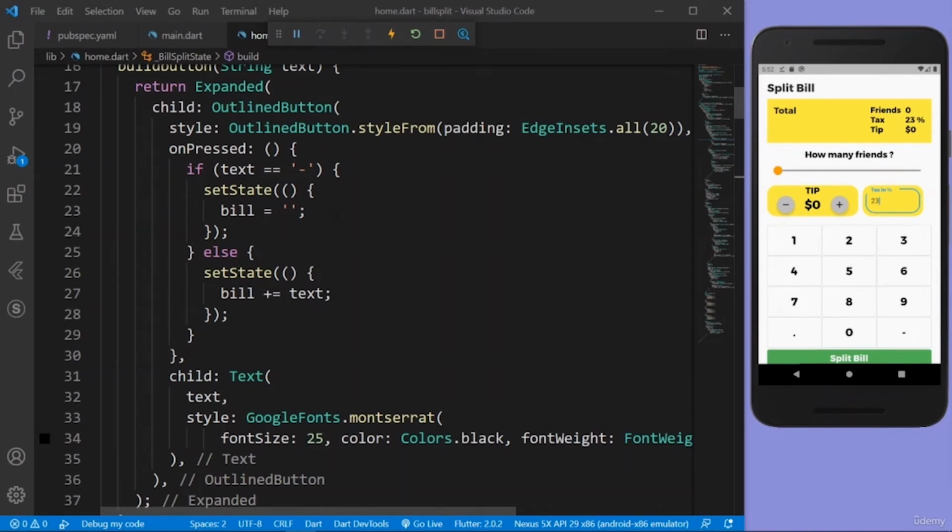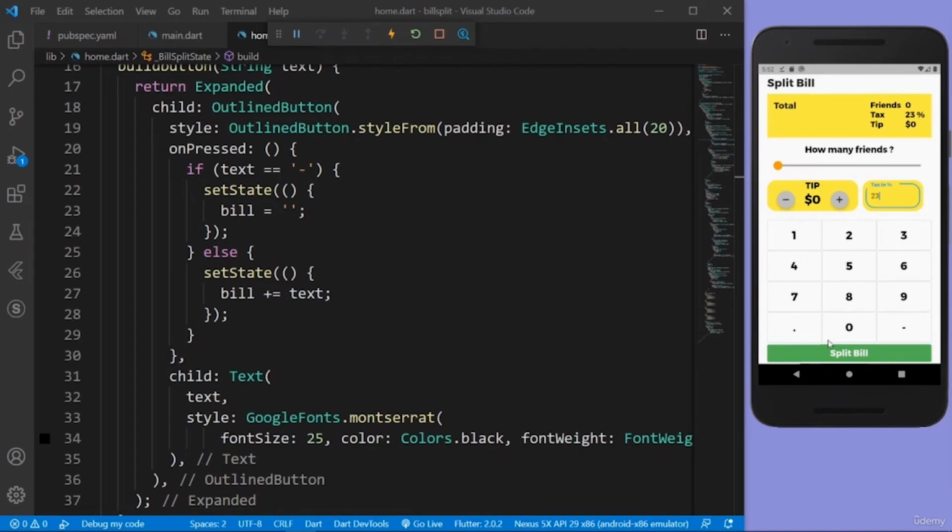We also implemented the logic of this, and in the next section let's go on and implement the results page. So whenever I click on the split bill button, I want to get the results, like calculate everything mathematically and also say how much each friend should pay. So yeah, let me just see you in the next section. So we're finished with the home page. Now let's go on and implement the results page.